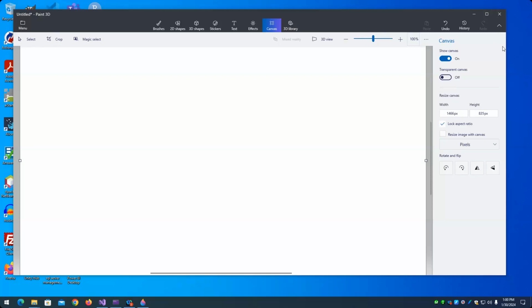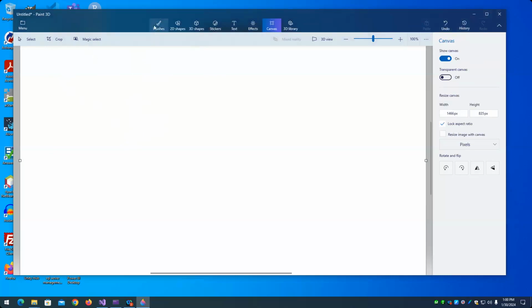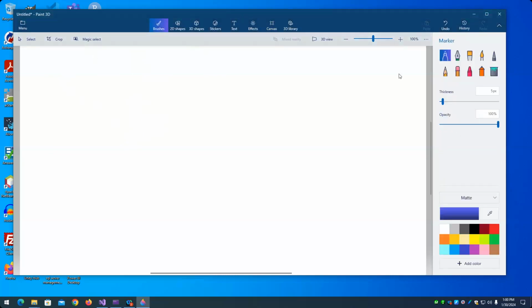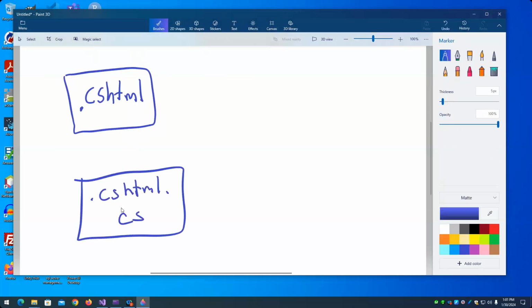Razor Pages, and that is that we have a .cshtml and a .cshtml.cs. And so there's two files associated with each Razor page.